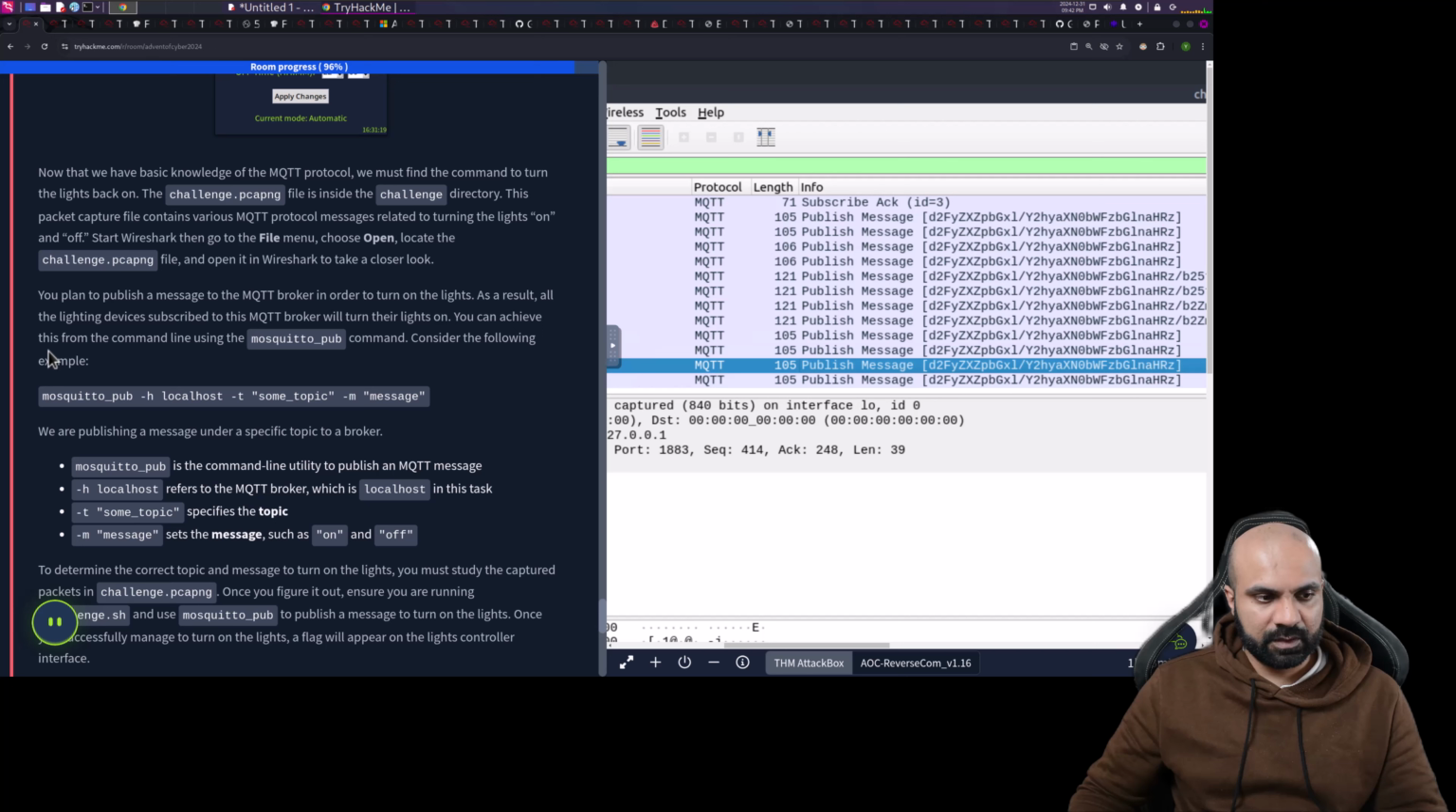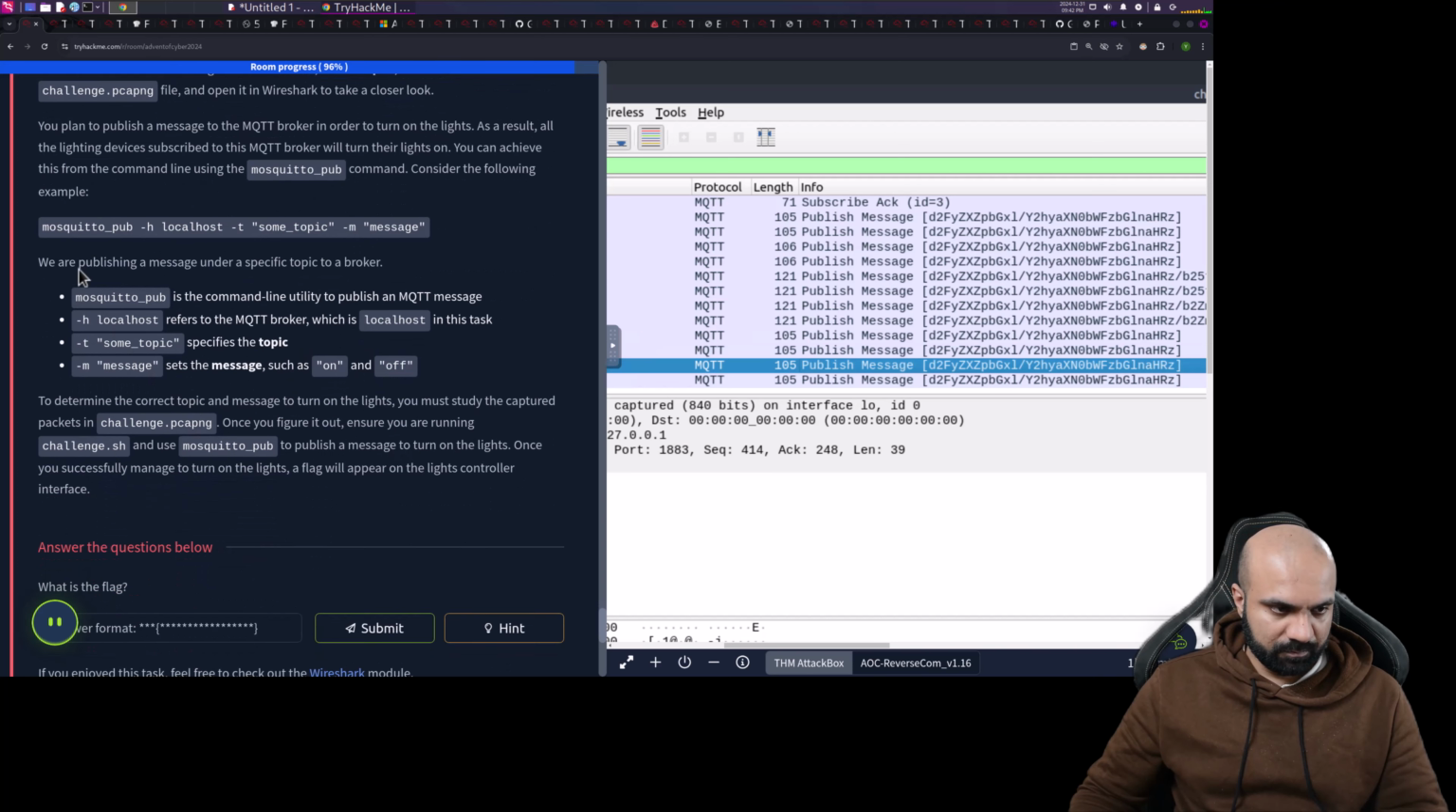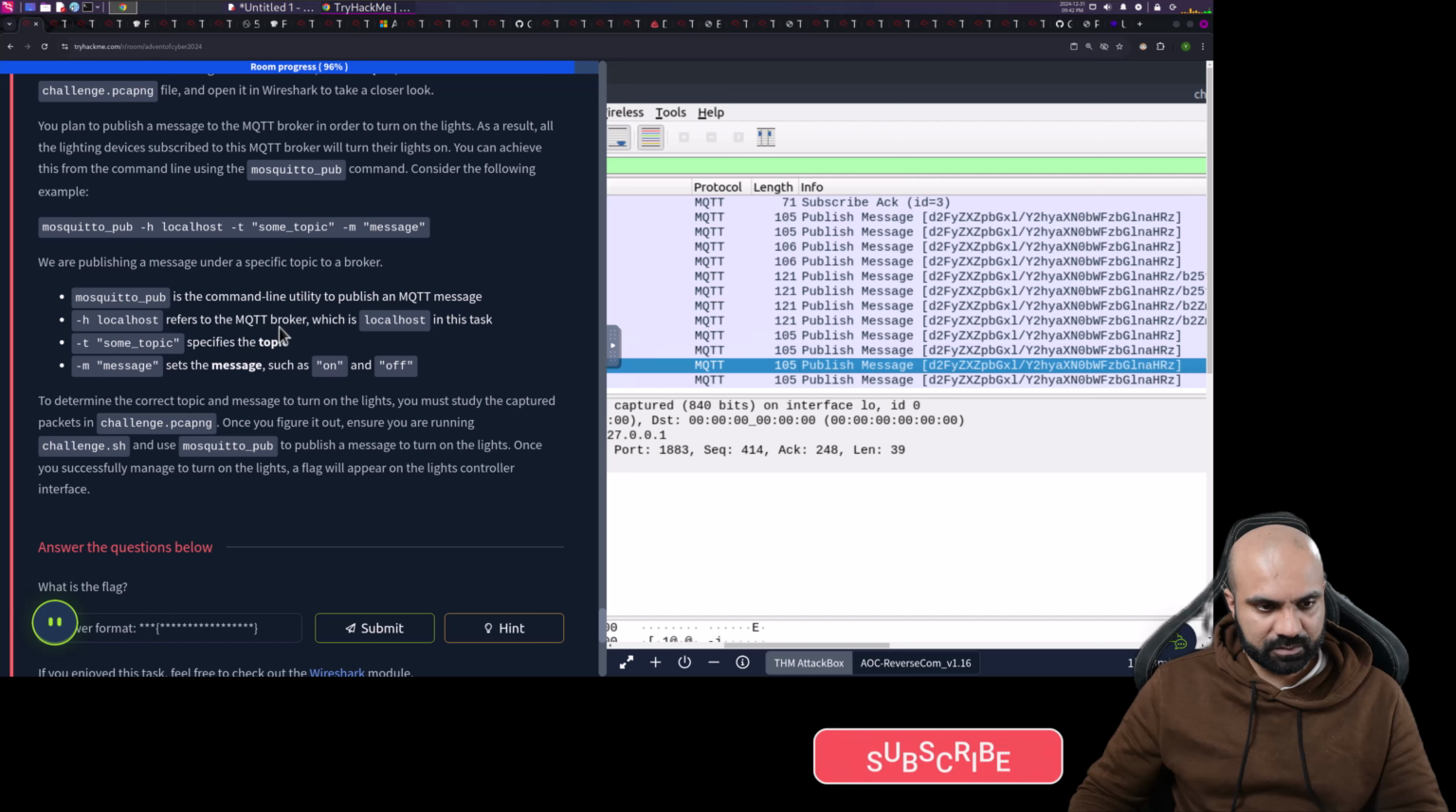You can achieve this from the command line using the mosquitto_pub command. Consider the following example: mosquitto_pub -h localhost -t some topic -m. Okay, so we are publishing a message under a specific topic to a broker. All right, so mosquitto_pub is the command line utility to publish an MQTT message. The localhost refers to the MQTT broker. In this task, -t is some specific topic. -m is the message to send, on and off.